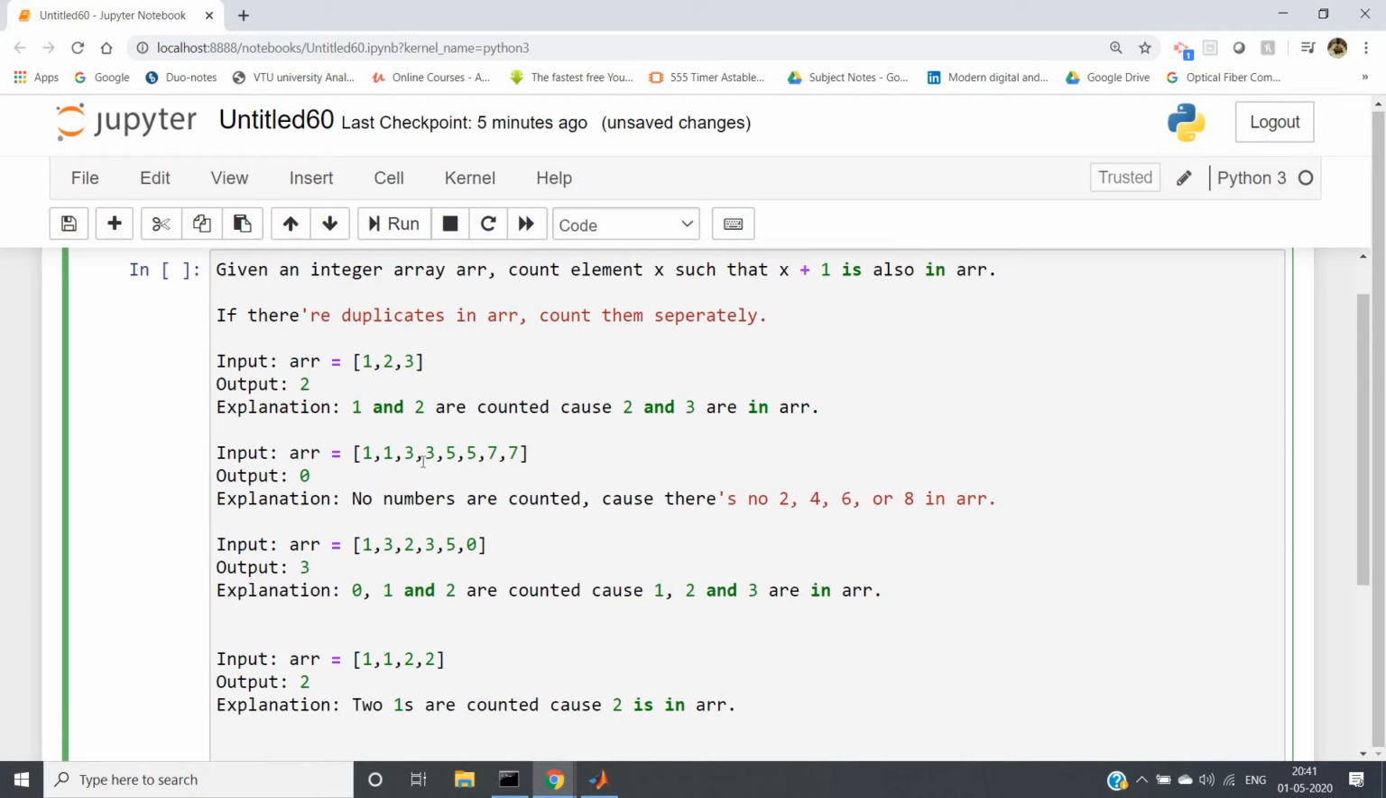Then the next one, 1 1 3 3 5 5 7 7, the output is 0. Why? If you consider 1 as x, x plus 1 will be 2, and 2 is not present. Then 3 plus 1 is 4, which is not present. 5 plus 1 is 6, not present. For 7, 7 plus 1 is 8, which is also not present. So for not a single element is x plus 1 present in the array, so the output is 0.